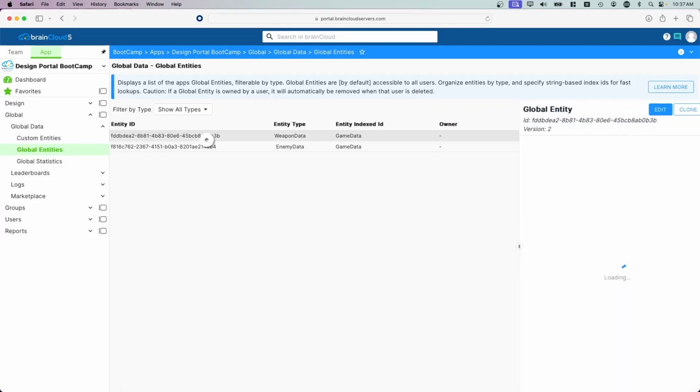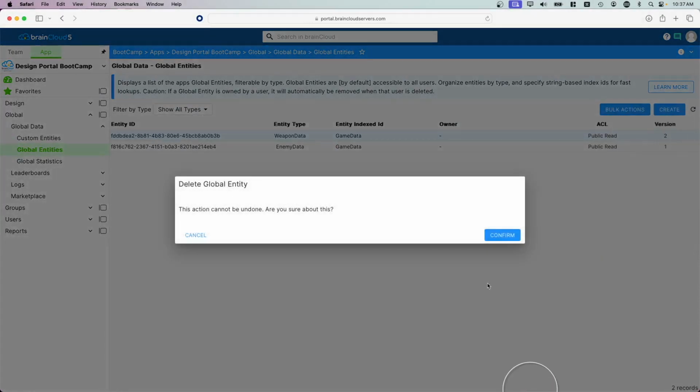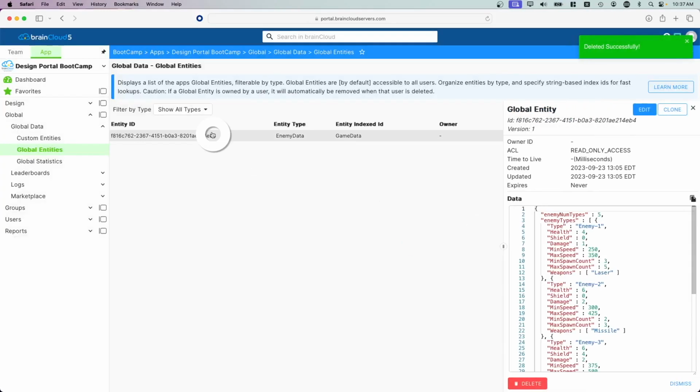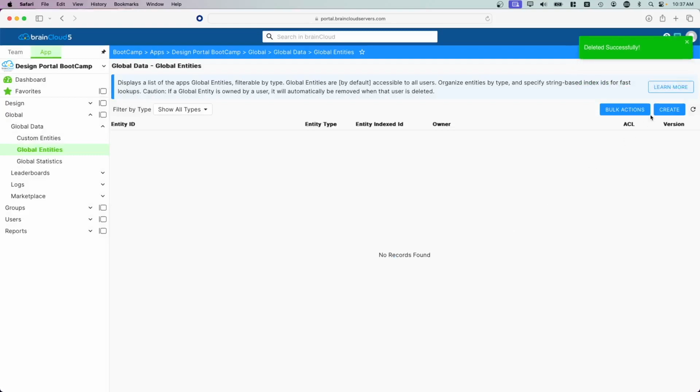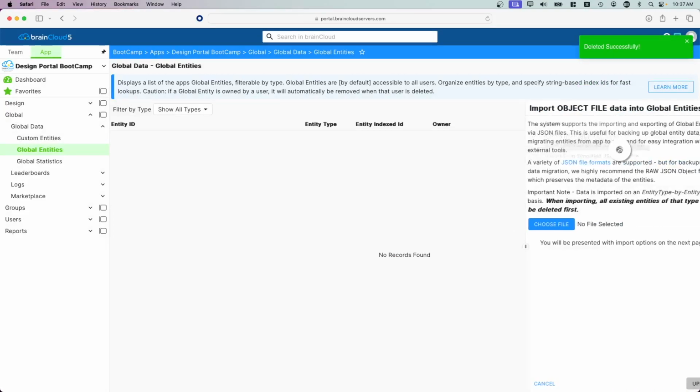Click the Weapon Data entity. When the side pane slides out, click the Delete button to delete the entity. Then click the Enemy Data entity. Click the Delete button to delete the entity. Click the Bulk Actions button and select Import from Simplified JSON object file.